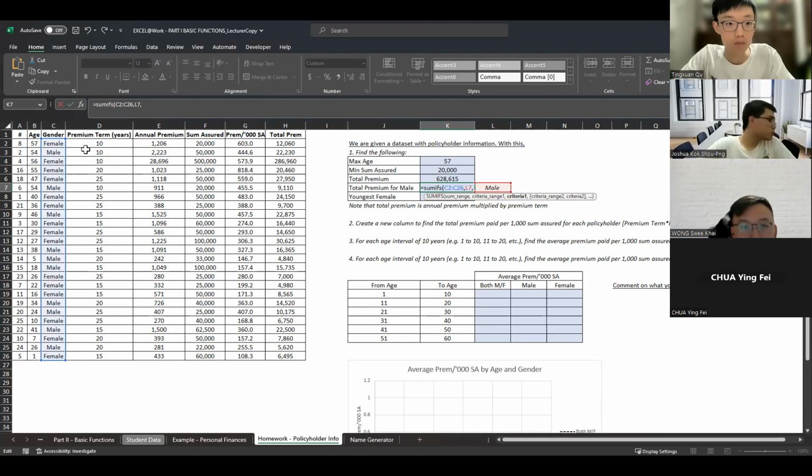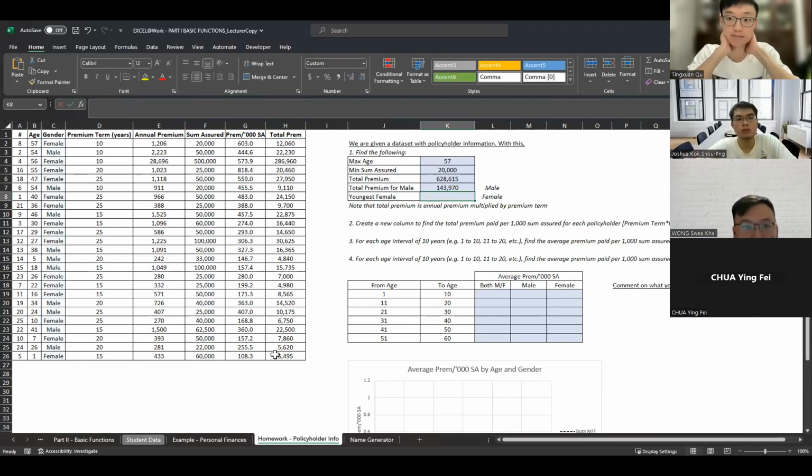Yep. Actually, I forgot which one you use again. SUMIF or SUMIFS? Because there's a difference in the order. Yeah, without the S. Okay. Then you did this, right? Yeah.